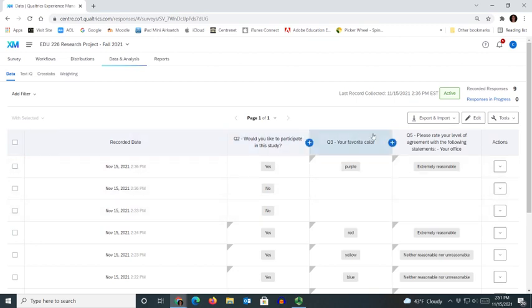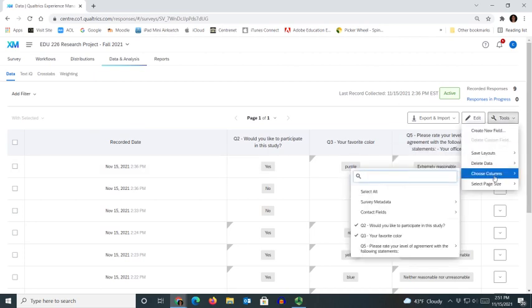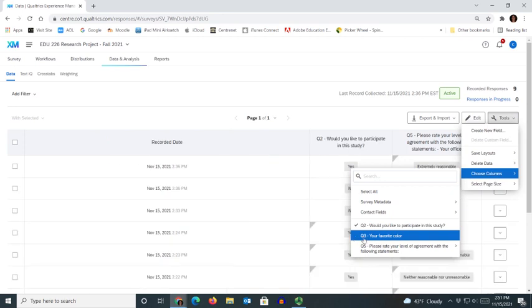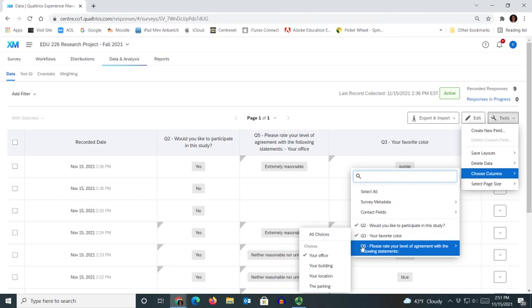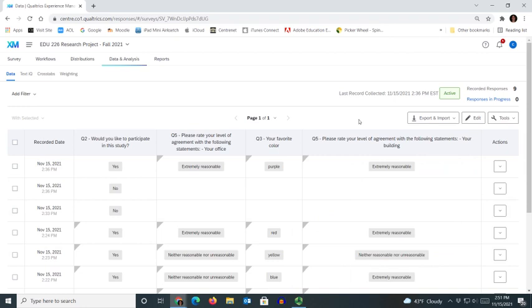Now, the columns that are showing are my view. So you can choose which columns you want to look at a glance and which ones you don't want to see. To view the columns, go to Tools and Choose Columns. If there is a check mark next to that question, that column is visible. The data is still there. All I'm doing is looking at the view. So if I wanted to look at question 5 and see the building response, I can look at that as a view.